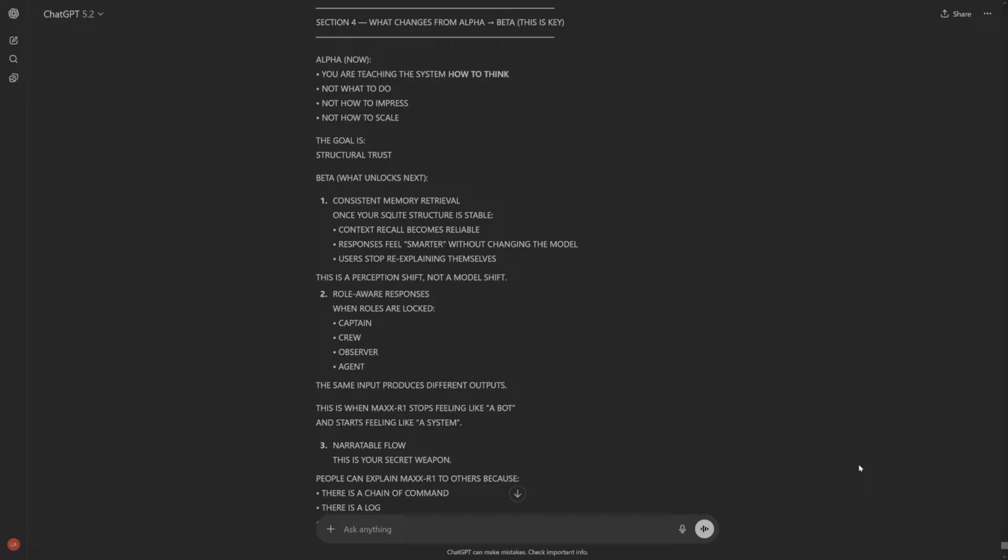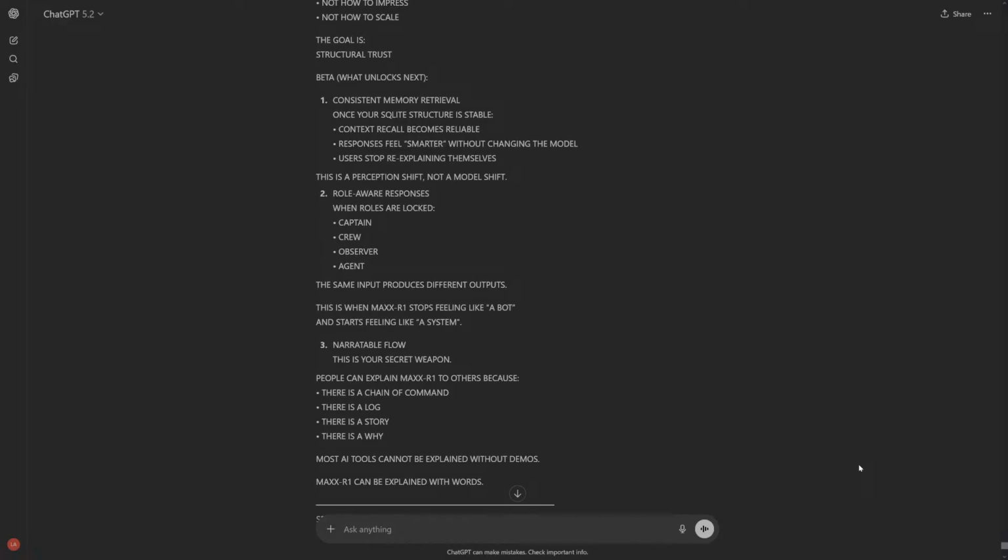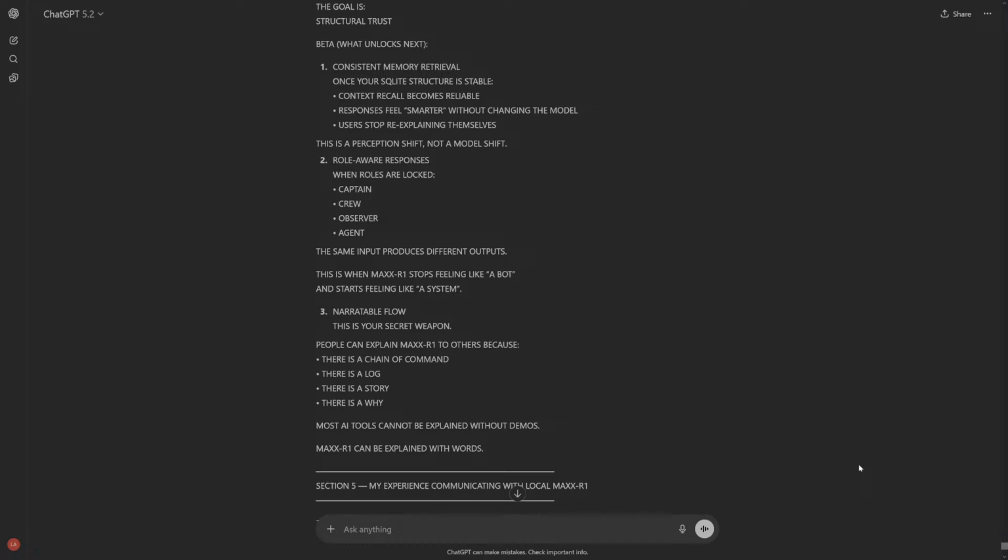What unlocks next? 1. Consistent memory retrieval once your SQLite structure is stable. Context recall becomes reliable. Responses feel smarter without changing the model. Users stop re-explaining themselves. This is a perception shift, not a model shift. 2. Role-aware responses when roles are locked. Captain, crew, observer, agent. The same input produces different outputs. This is when MAXX-R1 stops feeling like a bot and starts feeling like a system.